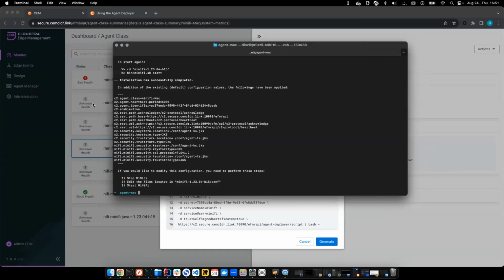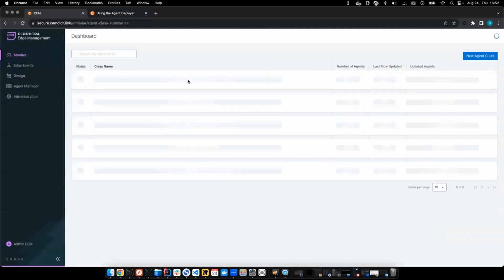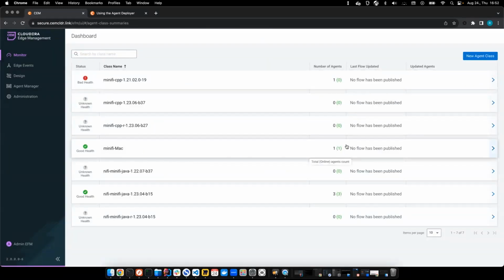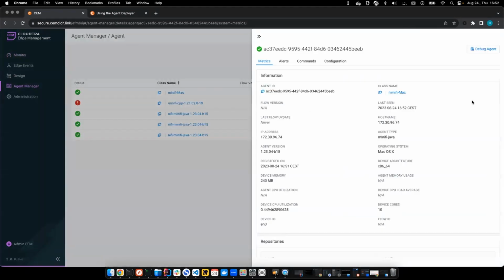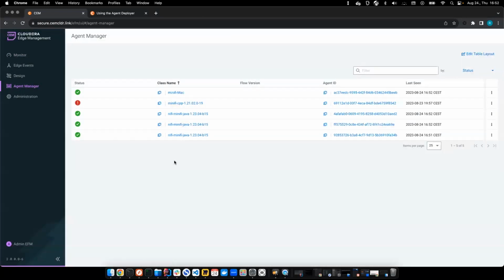So the deployment of the new agent has finished successfully. Now we check that the new agent is heartbeating properly. You can see there is a new agent within this new agent class. Now we can check the agent details on the Agent Manager page. We can see the agent type, operating system, and agent version here. Now I would like to show you an agent deployment on a Linux environment.